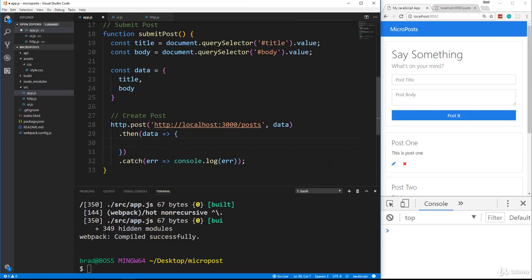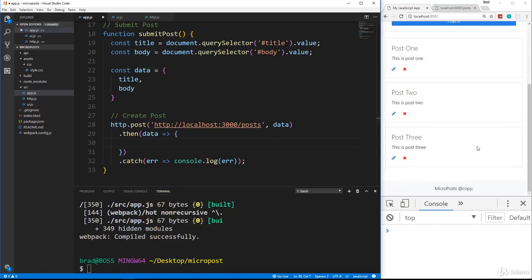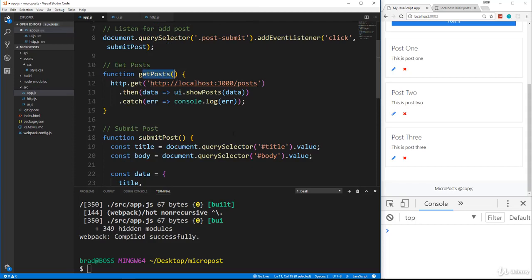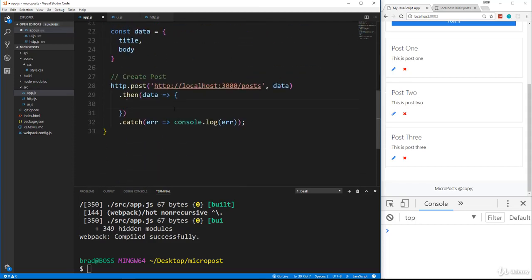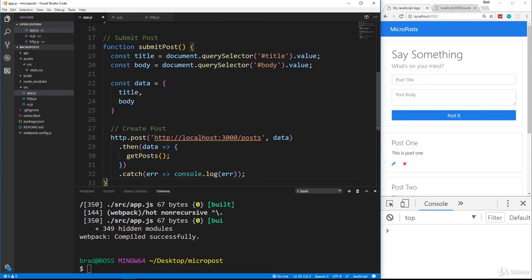And then once we add the post, we want to see it added here, so we need to call get posts again, and that will get the posts including the new one that we just added. So let's call get posts. So let's go ahead and save that, and that should actually work.